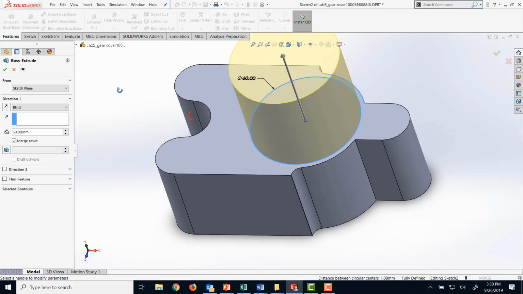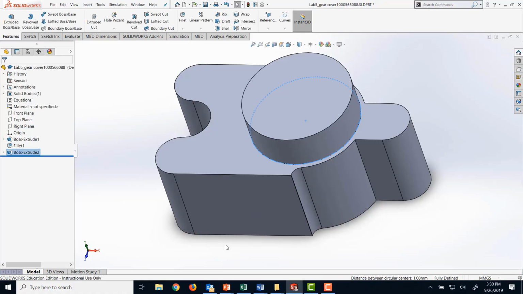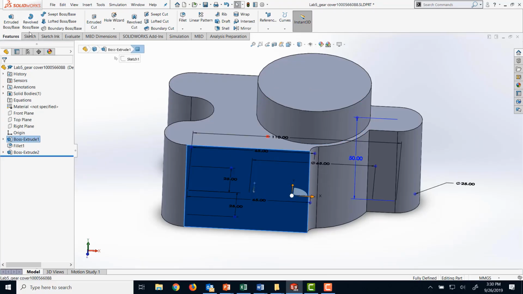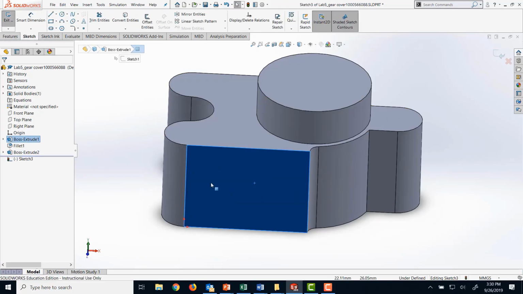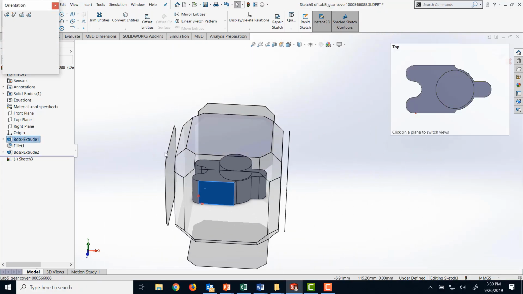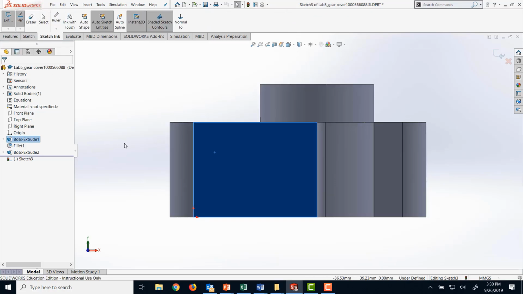I just want to make sure that it's in the right direction, and the extrusion distance is specified as 20 millimeters. I'm gonna click OK. So this is done, and in the next step I'm gonna select this face, and I'm gonna add a sketch there, and I'm gonna look normal to that.